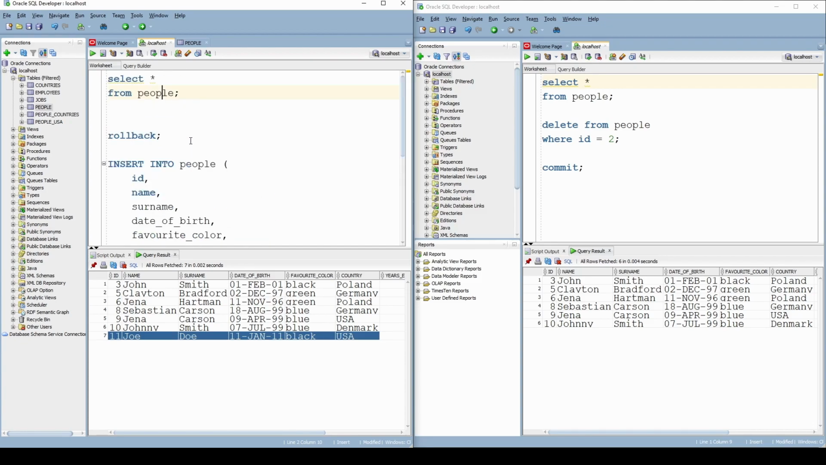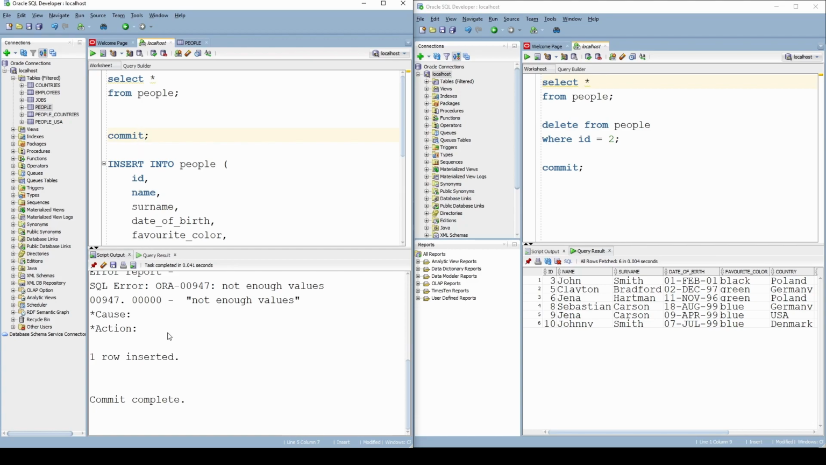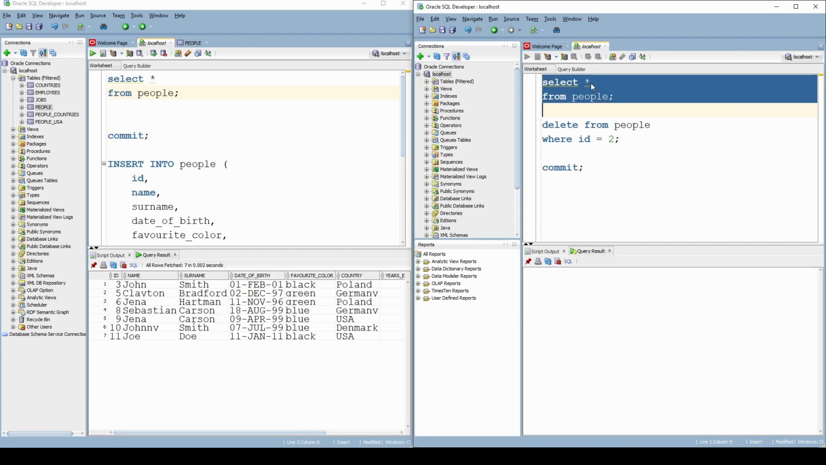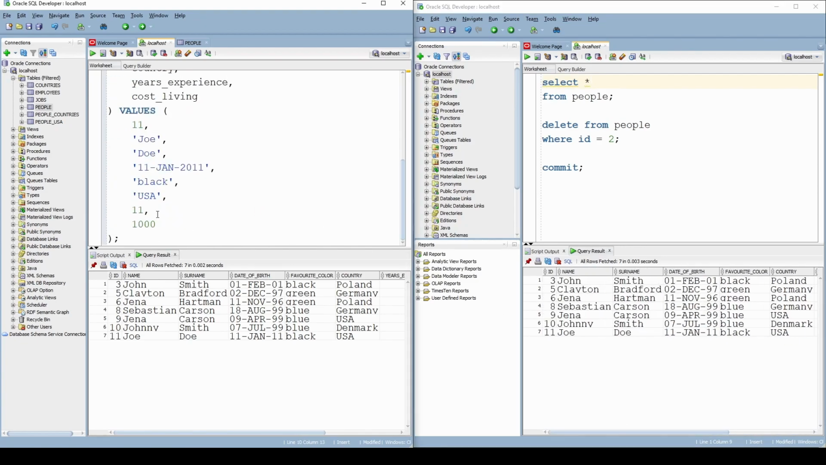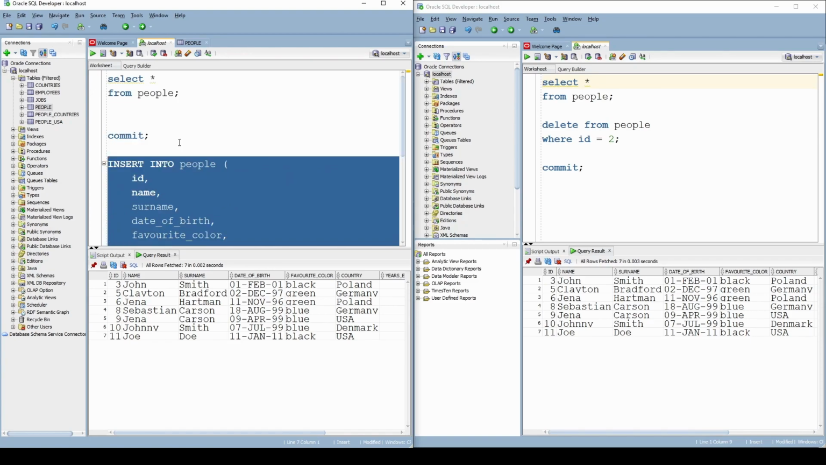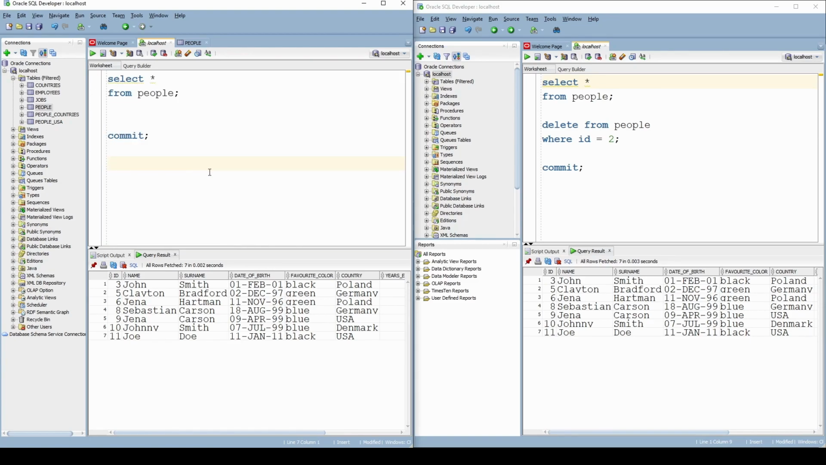So now we say not rollback, but we say commit. We execute this. We see commit completed. So here we see the person, and here we see the person. So it's good. This works as expected. Let's now take a look at an update.